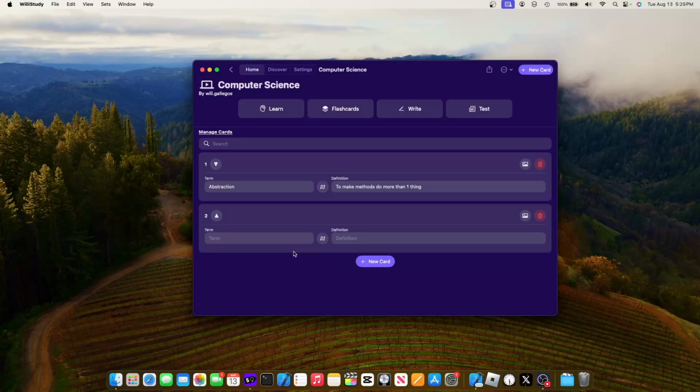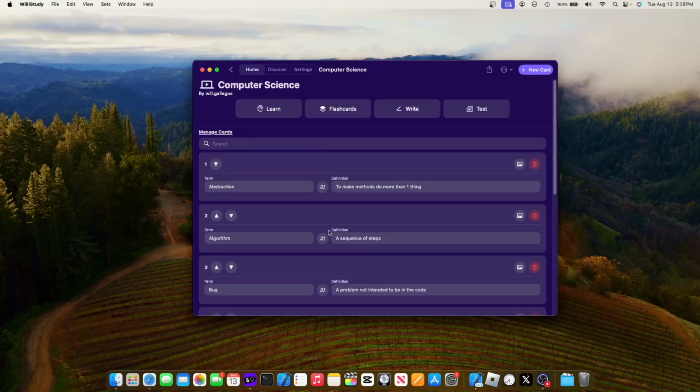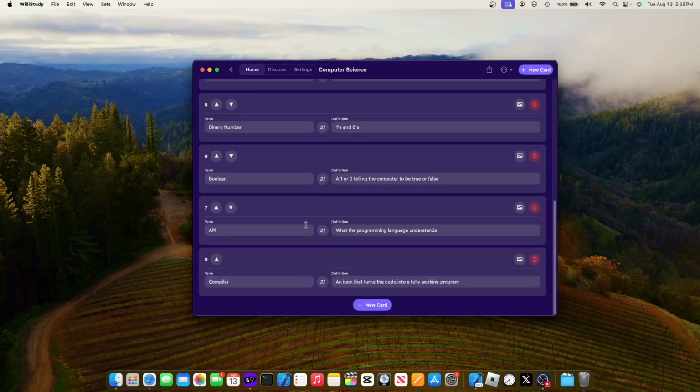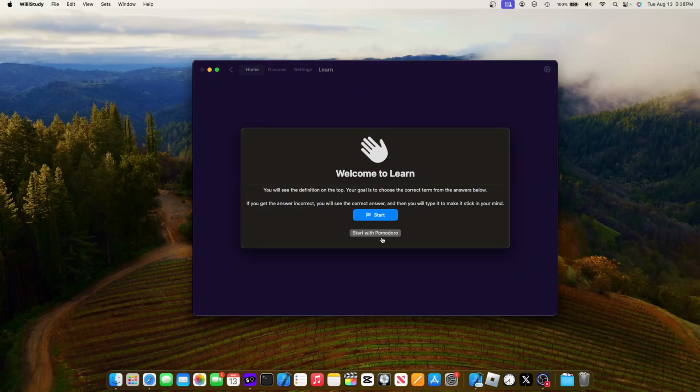Now I'm going to create a quick study set to show you how to use all of these modes. Alright, I created the study set with 8 different cards. Now let's go into Learn Mode. I'm going to show you all the features inside of Learn Mode. So this is 100% free, unlike Quizlet, and you have an infinite amount of tries.